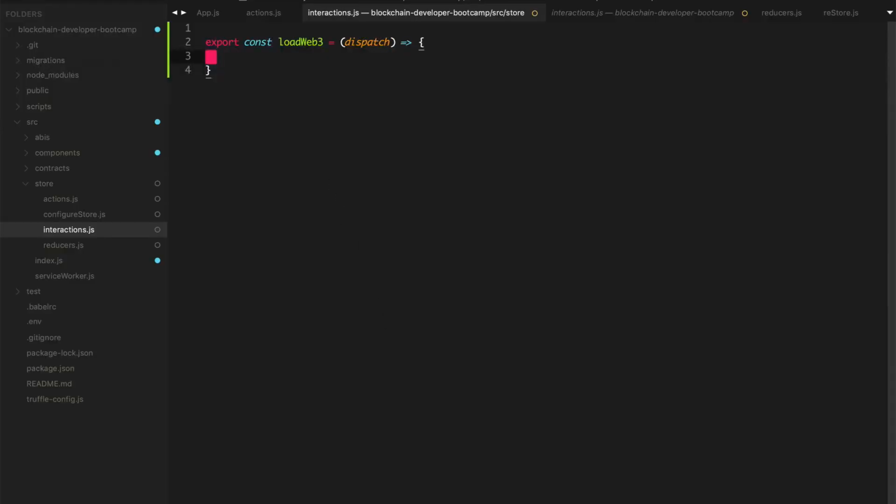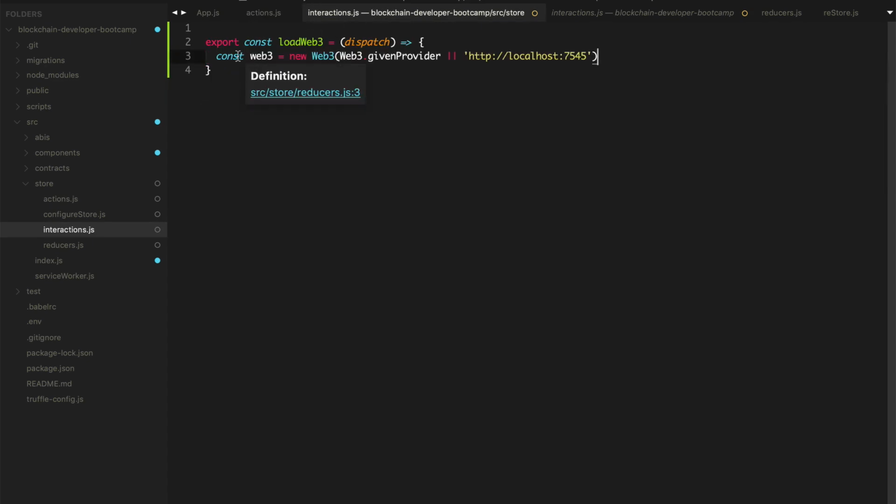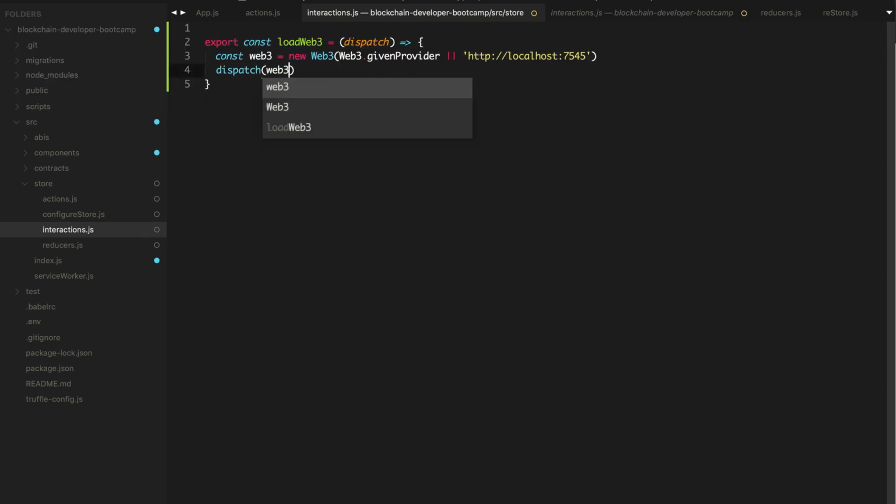All right, so inside of here, I'm basically going to load this. I'm going to copy this, put it inside of here. I'll say const connection equals new web3, just like we did. And actually, we just leave web3. That's fine. And we'll say dispatch, and we're going to say web3 loaded, and we'll say connection. Or web3, sorry. Web3. And then lastly, we're just going to return it.